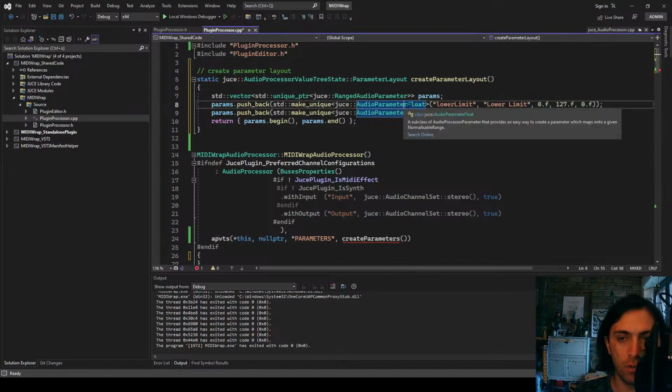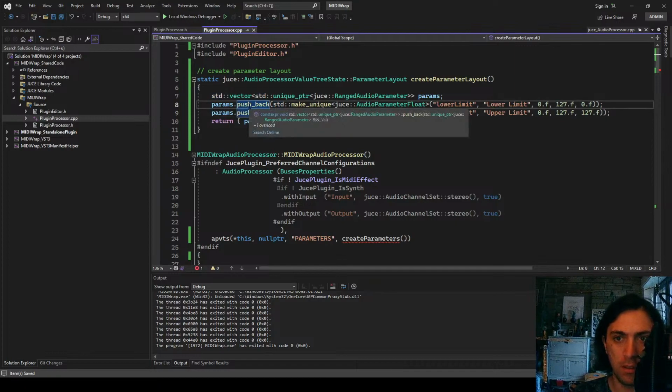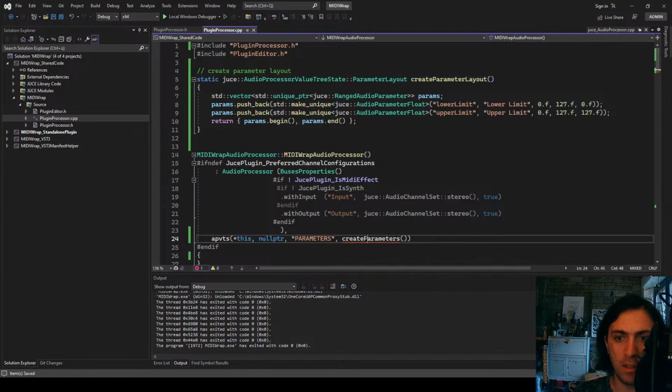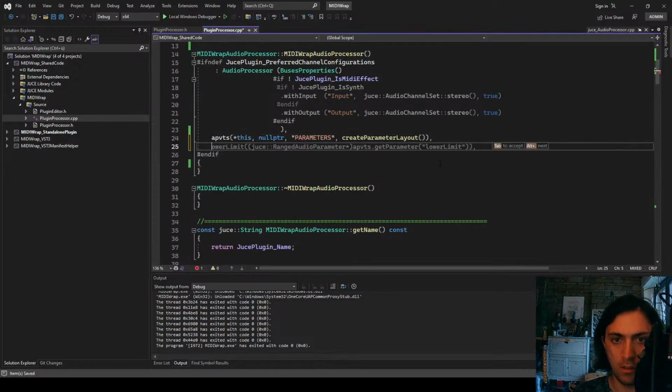What did it choose? AudioParameterFloat. Maybe does AudioParameterInt exist? Yeah, maybe that would make more sense. Or actually no, I'm not very used to using AudioParameterInt. Let's just keep it as simple as possible for me. So now I have create parameter layout and I have the parameters. Yeah. Oh, it misspelled a little bit. So what? Why does it have to be cast?